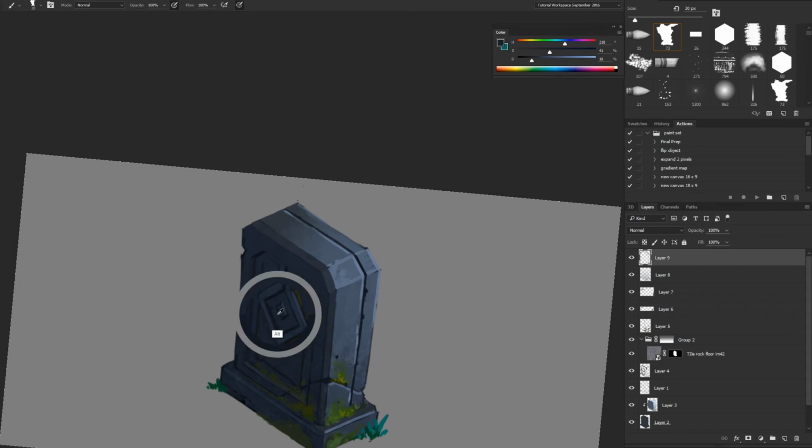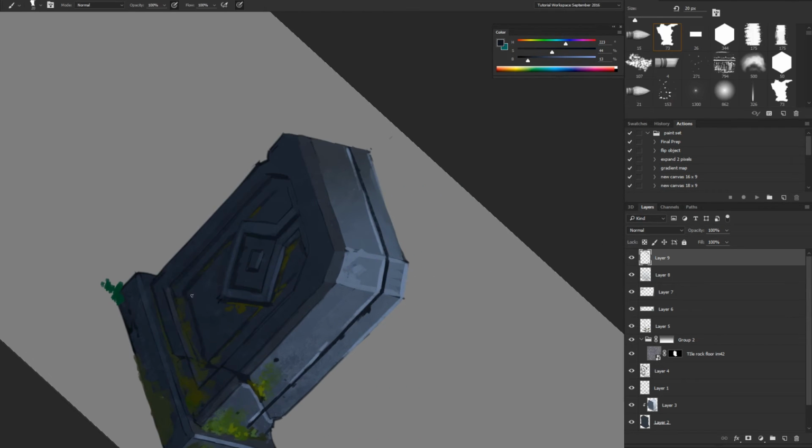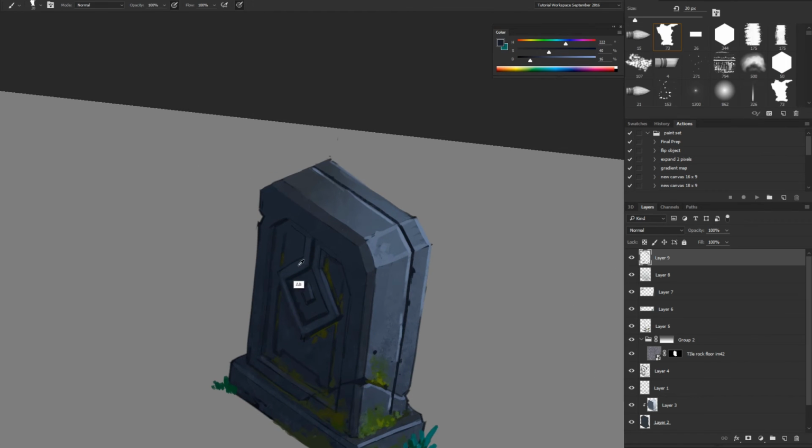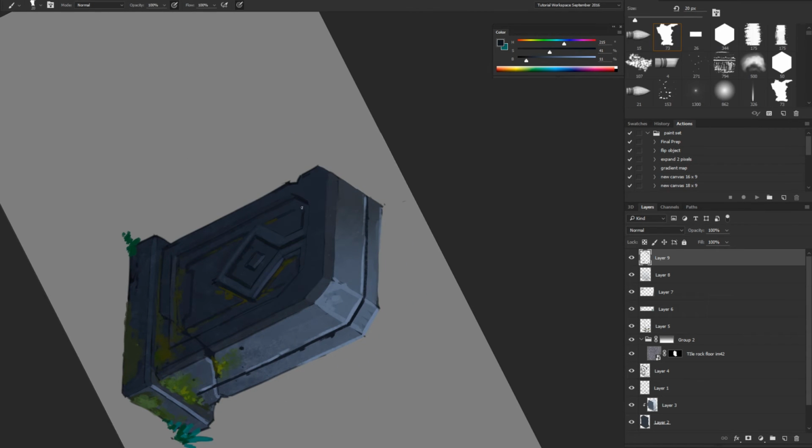Just a few more little dots and such. Maybe this line down here is not as visible. I want to push that forward a little bit more. So just a few little things to keep pushing the object, keep rendering it a little bit.